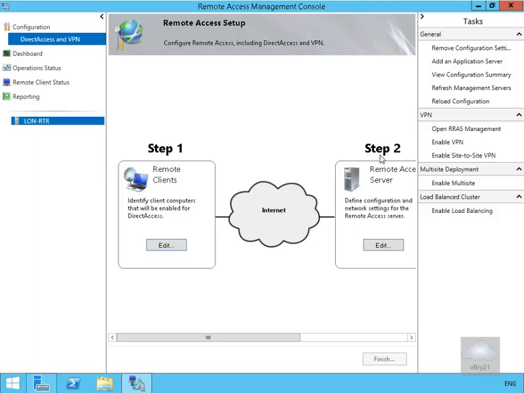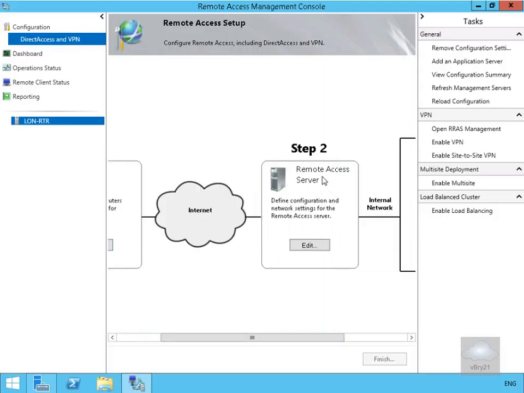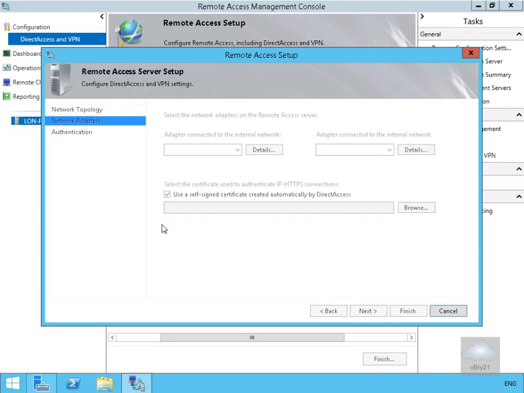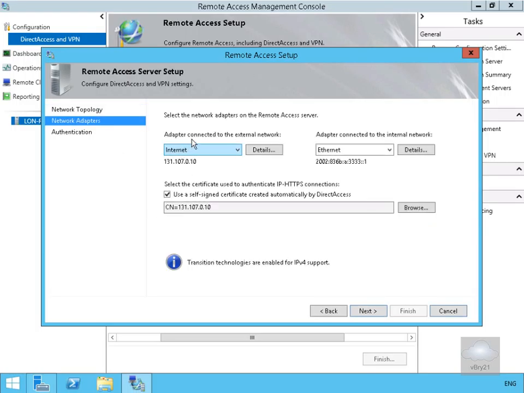Now we'll come to step 2. We'll just scroll this along a little bit so we can see exactly what it says fully here. So this is our remote access server. We'll select edit yet again. And what we can see here is we deployed this as an edge. We've got the IP address that will be used for the public IP address. Under network adapters, we can see that the adapter connected to the external network is called Internet. The one connected to the internal network is called Ethernet.